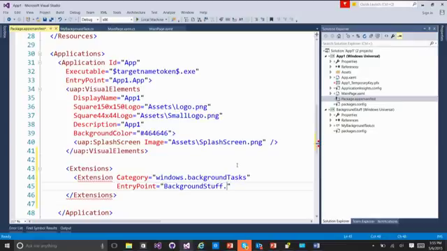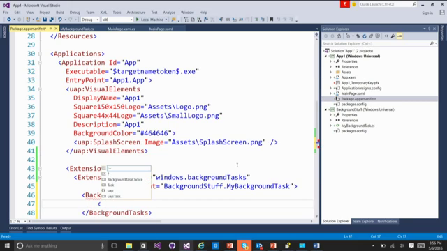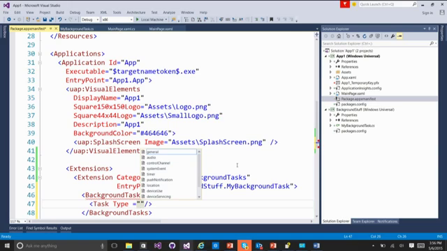backgroundstuff dot my background task. Next time, let's name it really small, which implements that interface, and so it knows how to call it. That's right. And then here, inside background tasks, I am going to say it has a task, T-A-S-K, and its type is, in this case, a system event.